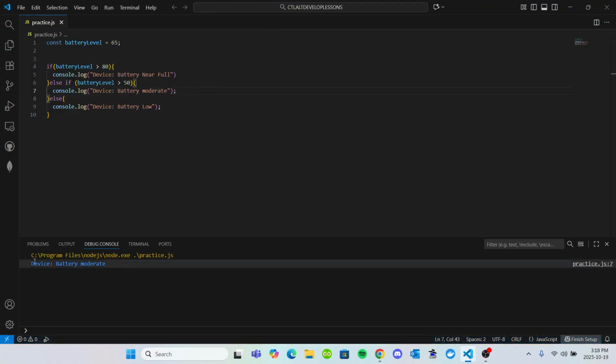So of course this prints battery moderate because this condition is not met, so it moves on to the next condition, and this condition is met, so it is true. So I'll print out device battery moderate. Let's say we give this a value less than 50. Of course it's going to print battery low because this condition is not met, this condition is not met, so it goes to the else condition at the very end.